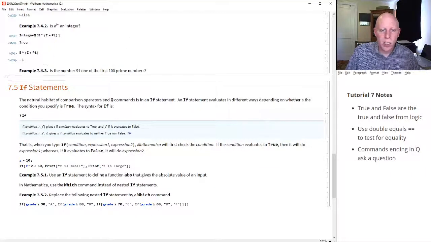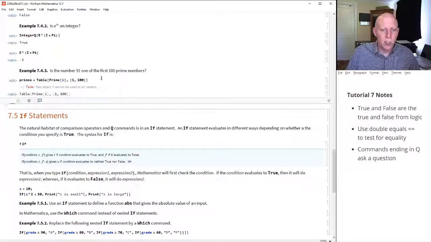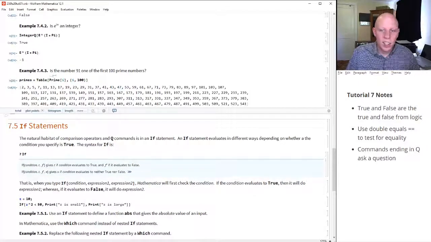Here's one more example. Is the number 91 one of the first 100 prime numbers? So let's create a list of the first 100 prime numbers. Primes is equal to the Table of Prime of i, where i goes to 100. We could have written Map Prime to the Range from 1 to 100. But here's, oops, what did I do? I forgot my i, not 1. This is our list of primes.